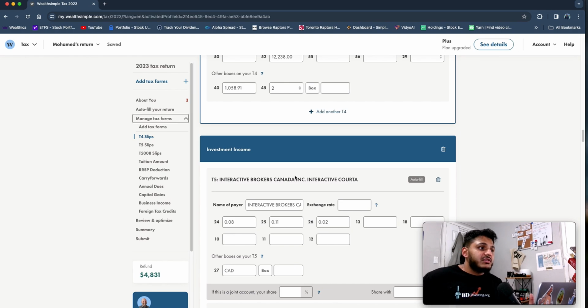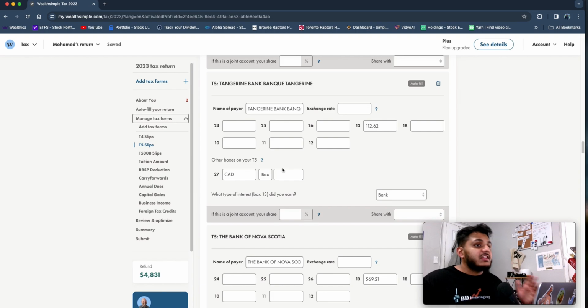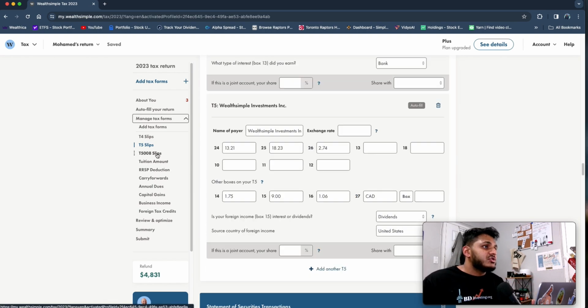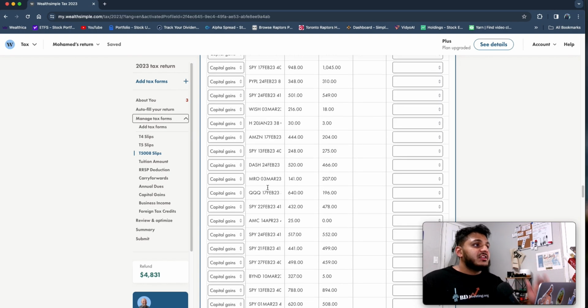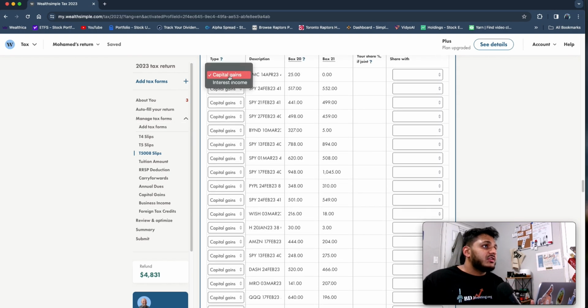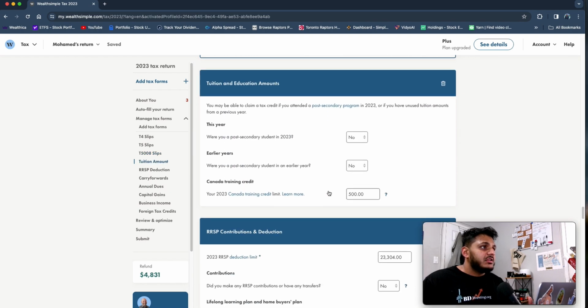So if you have your Interactive Brokers connected, or your TFSA, Wealthsimple, anything that's connected to your SIN number, it will literally drop it all in here. If you made any trades, it will also place it in here. The only thing you would have to add is capital gains, or is it interest income, and it will export all of that into here.